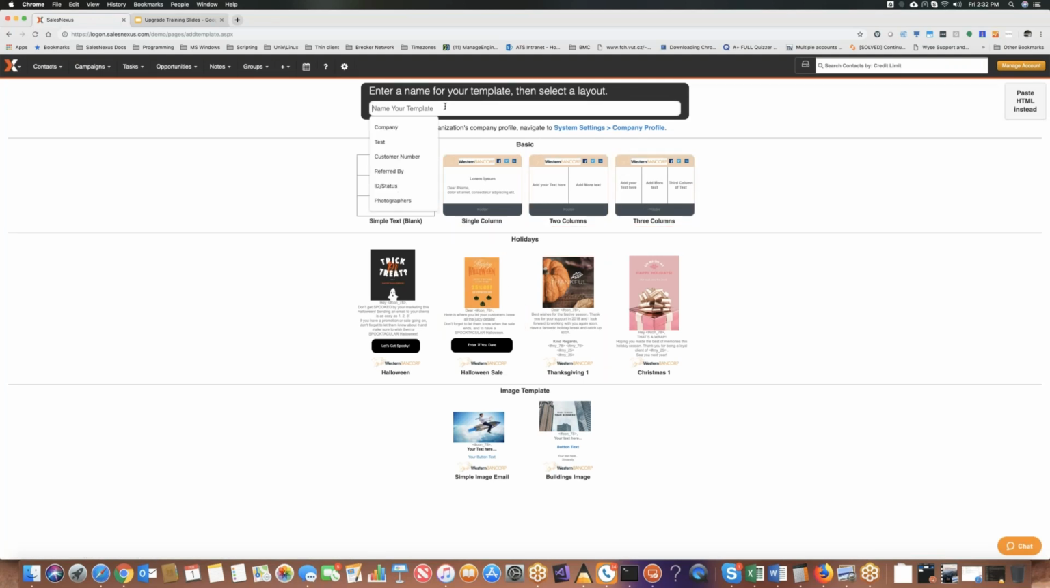And so I'm going to type in the name of what I want this template to be. Of course, I'm going to say test because that's what I do. I test things. And so I want to make something like this. I want to make something with a big image at the top. I want to have a button, and I want to have some text and my logo. So I'm going to choose this one. I'm going to double click on it.